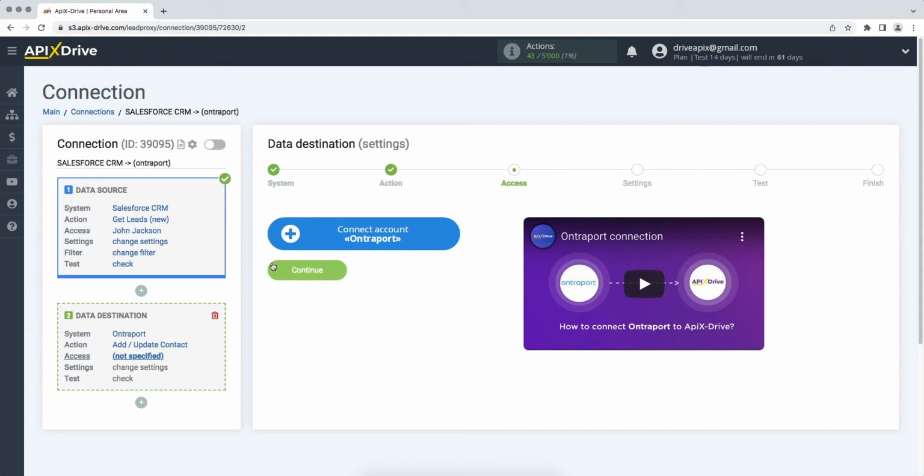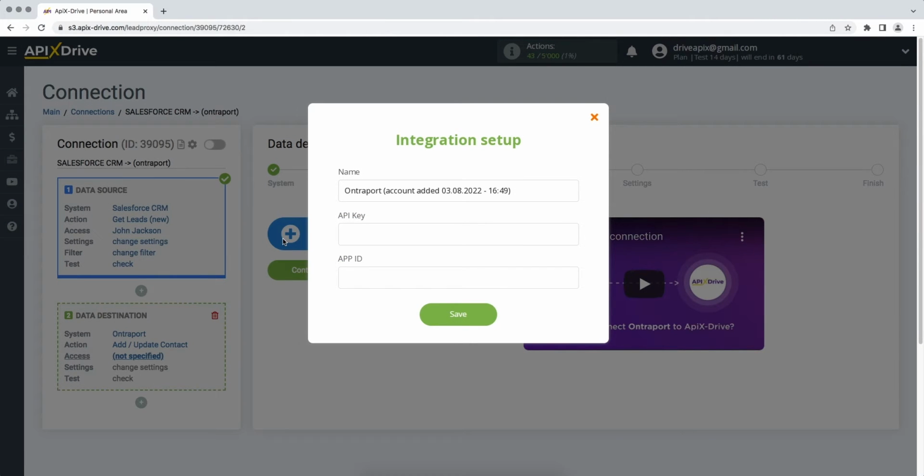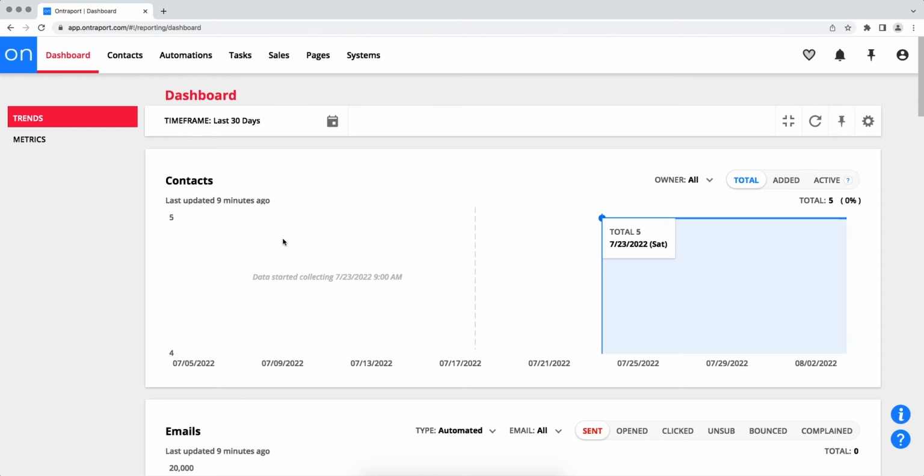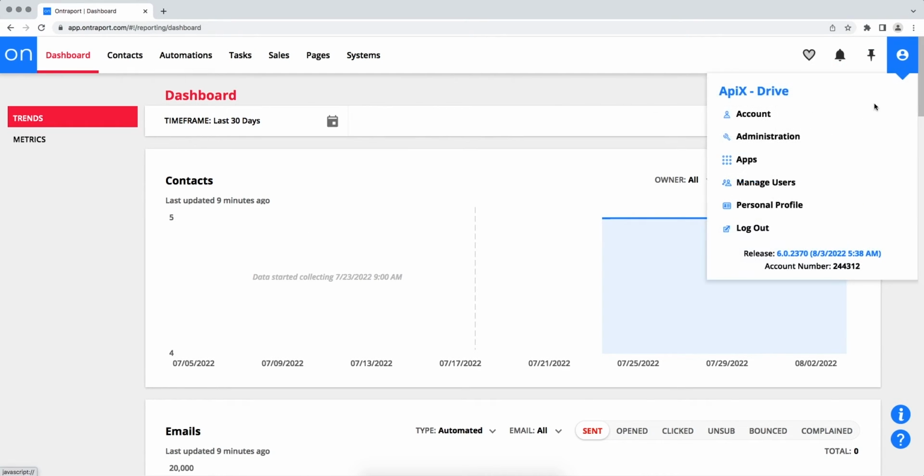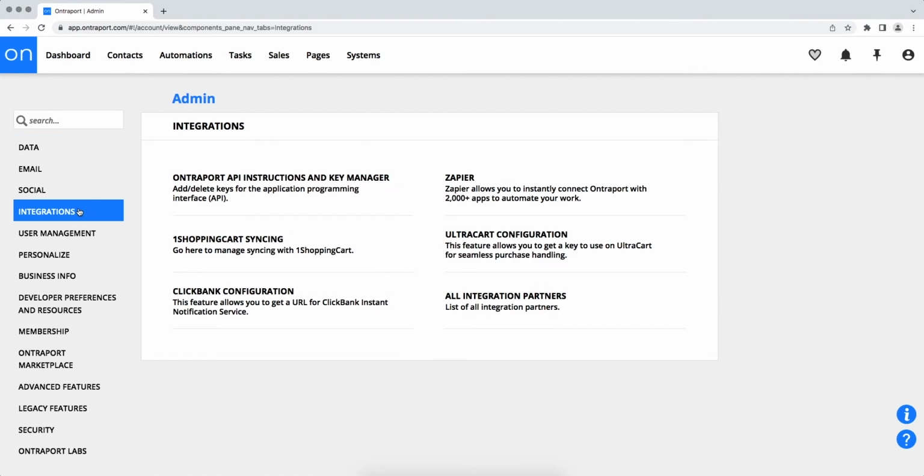At this stage, you need to connect your Ontraport account to the ApiX-Drive service. In this window, you need to specify App ID and API key. In order to receive this data, go to your personal account Ontraport. In the Administration section, go to the tab Integrations. Next, go to the section Ontraport API Instructions and Key Manager.